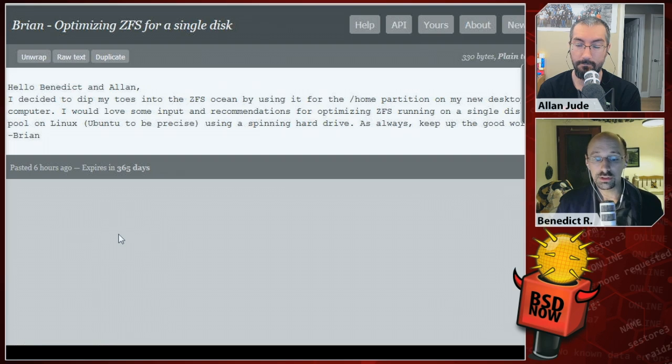The last question is also a ZFS question from Brian about optimizing ZFS for a single disk. He writes, "Hello Benedict and Alan, I decided to dip my toes into the ZFS ocean by using it for the /home partition of my new desktop computer. I would love some input and recommendations for optimizing ZFS running on a single disk pool on Linux, Ubuntu to be precise, using a spinning hard drive. As always, keep up the good work."